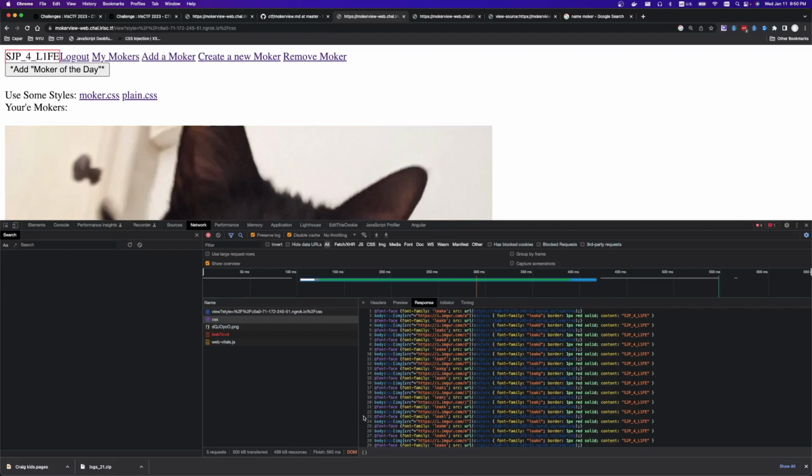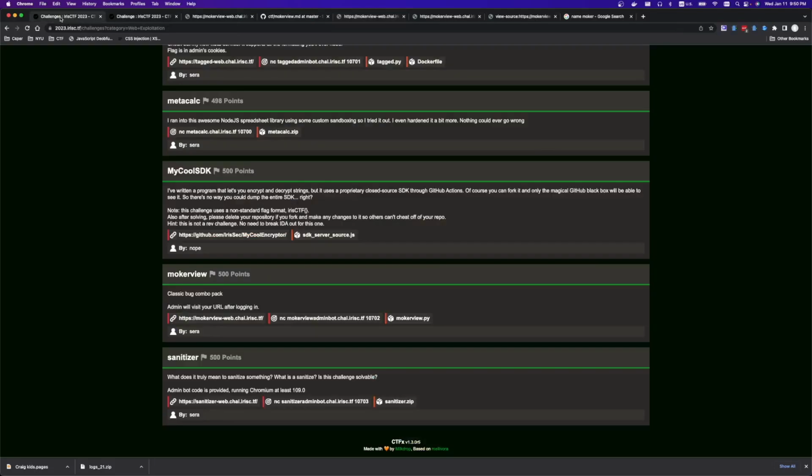So our full exploit is, if we go back to the challenge, we have this netcat that we can use to submit a URL. The admin will visit the URL after logging in. We know the challenge involves a bunch of different bugs, but it specifically looks like there's something related to csurf, and there's this image URL we need to steal. So we're going to do the exploit in a couple of steps.